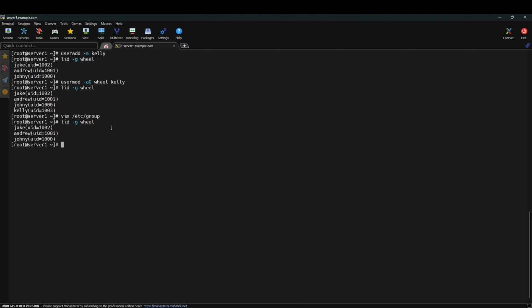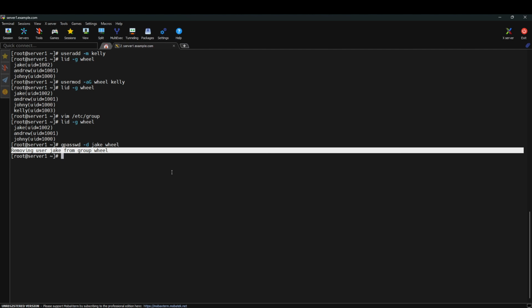The best practice is to use the Linux method, which is gpasswd, and that stands for group password. If you use the -d, it will stand for delete. So you have to specify which user you want to remove from which group. In our case, let's say that I want to remove Jake, and I also want to specify from which group I should remove it. And it's also giving me a prompt to confirm that the user Jake has been removed.